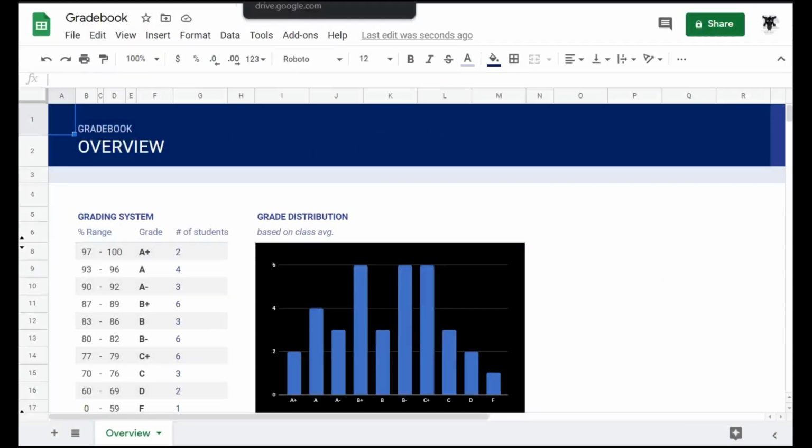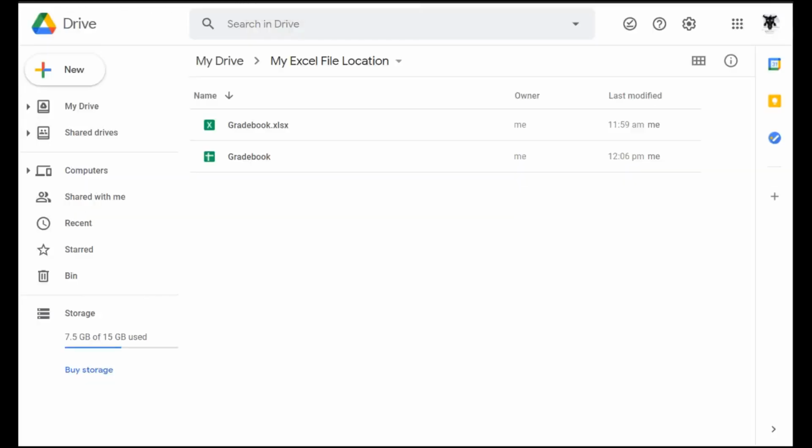If we go to our Excel file location in our Google Drive, you can see that we now have our Excel document, and then we have the Google Sheets version of that document. Both can be open and edited individually. Okay, that's it for editing Excel files and open document format files in Google Sheets.